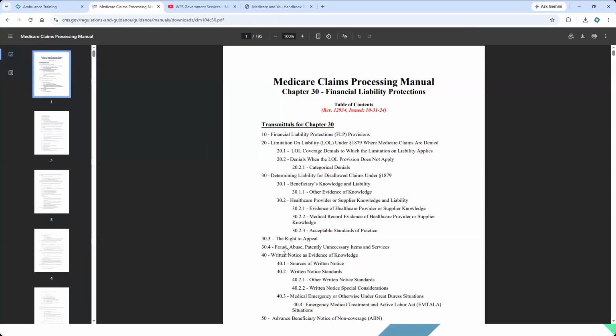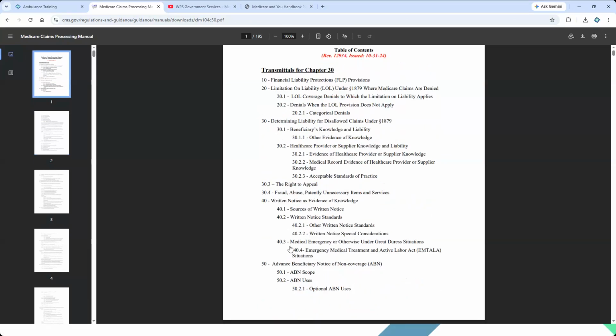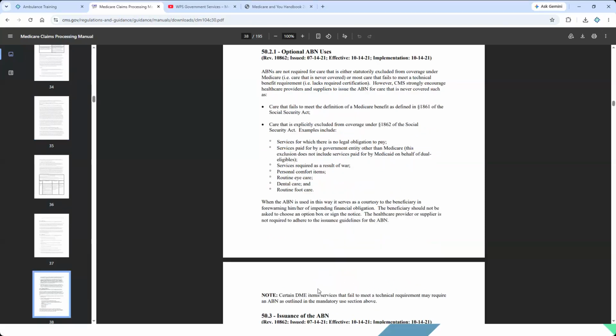Inside chapter 30, you'll see a whole bunch of different things that apply. One of these areas will tell you when it's applicable, which means you have to use it, you must use it, however you want to say that, and when it's optional. Optional ABN use, 50.2.1. When we select that, what we find out is section 1861 is an optional use. So that hopefully ties it all back together when you use the form. And then if you keep reading through this, it will define for you a lot more information. But I just wanted to show that to you and tell you why it's optional and where you get that information from. Aline, anything else?